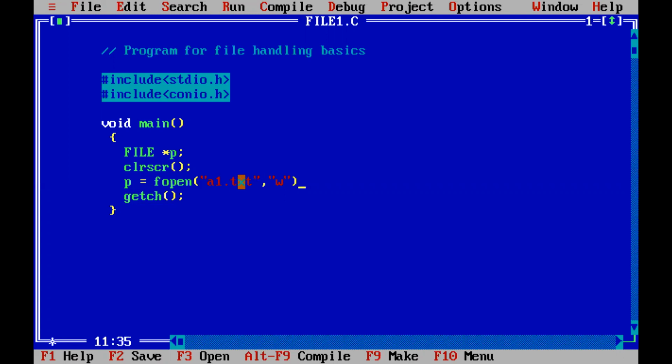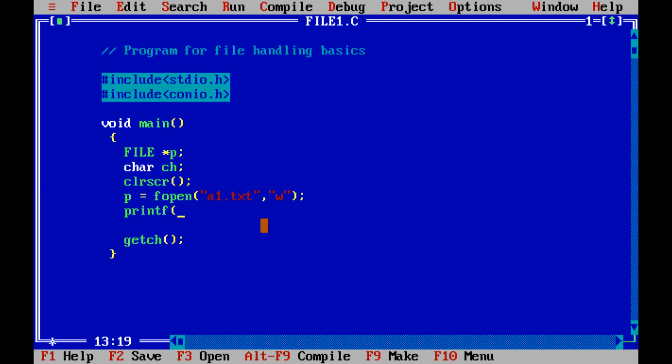Okay, and then what we can do is we can declare a character here. Okay, and we can input this character, right? So I'll just write this here. Enter a character, and then I can take the help of the getchar function. You can use scanf also if you wish.